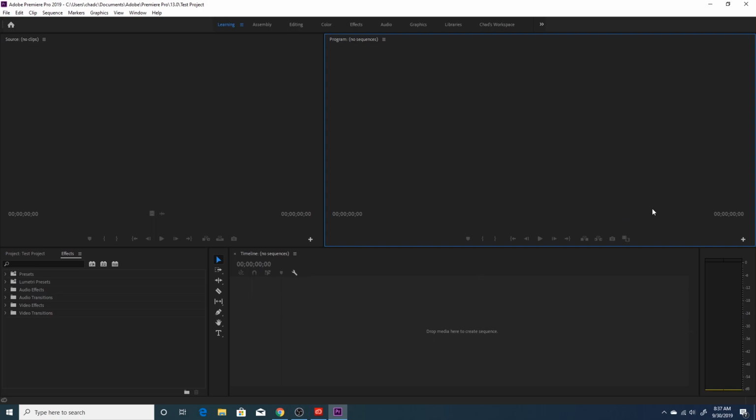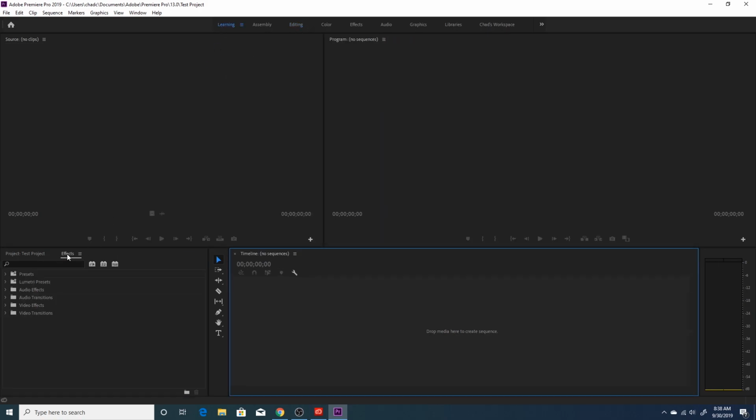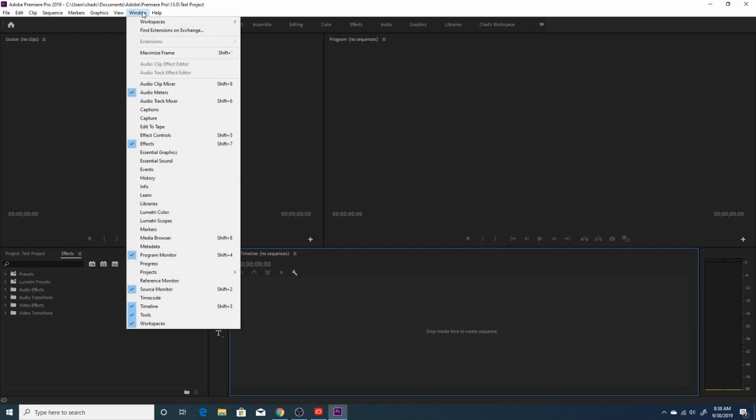If you scroll through the program panel, you'll notice that the timeline will be scrubbing as well. They're interlinked. Then there's also a couple of extra little panels that aren't included in the learning panel. Oh, by the way, the learning panel doesn't have effects. So if you want to add any panels, you can simply go to Window, and you can select any of the ones that you want to add here.